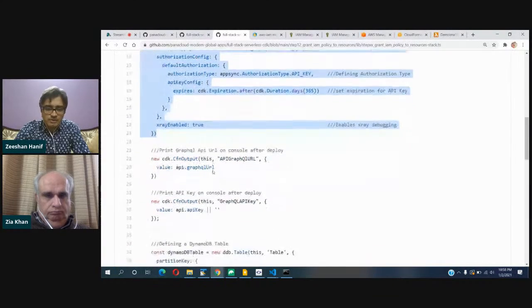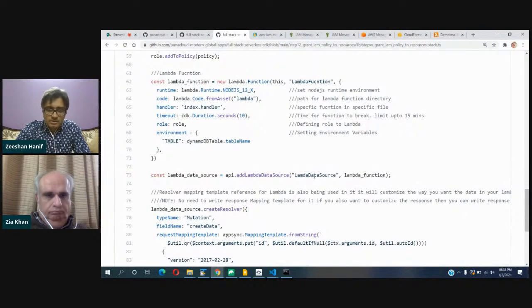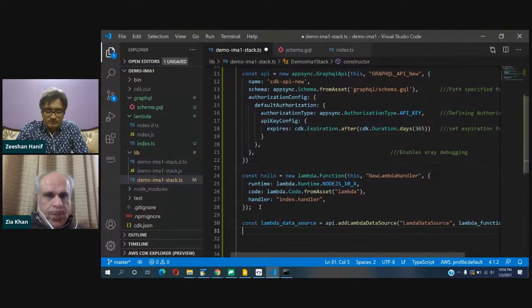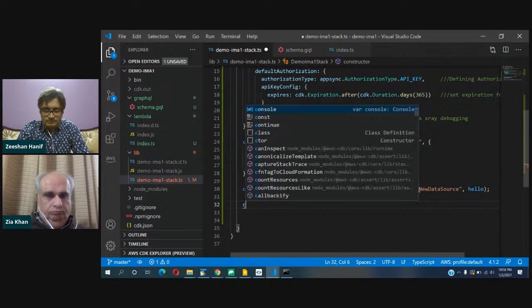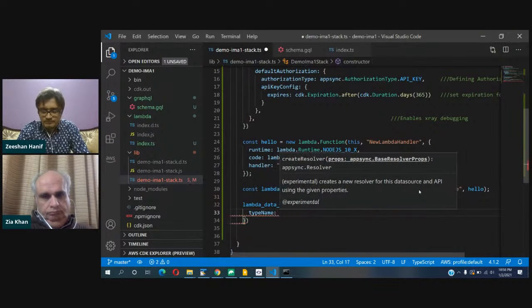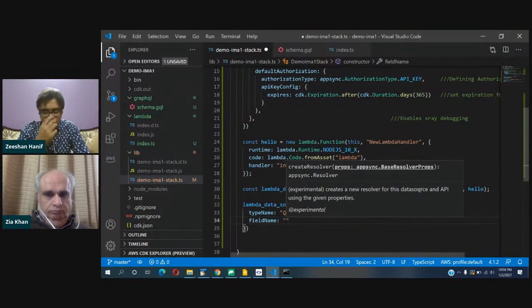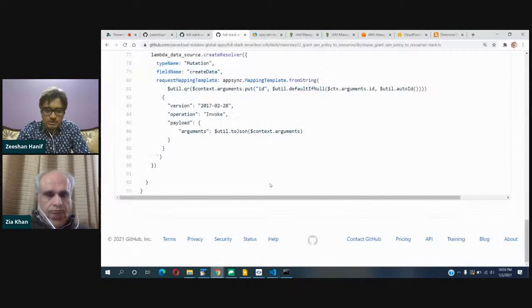Now what we need is to connect both of them. So for that, we need to call this lambda. Lambda data source dot create resolver. Query field name welcome. Inside our function we need code.